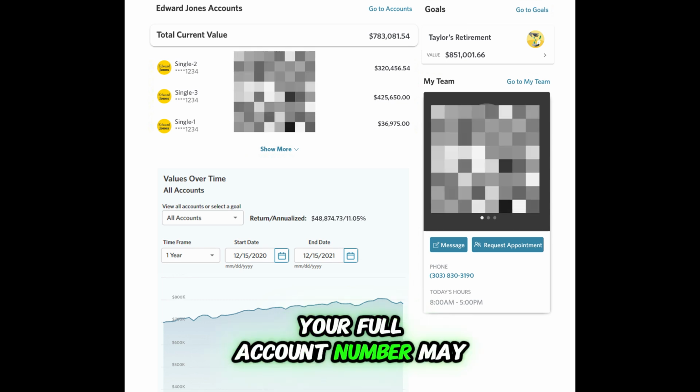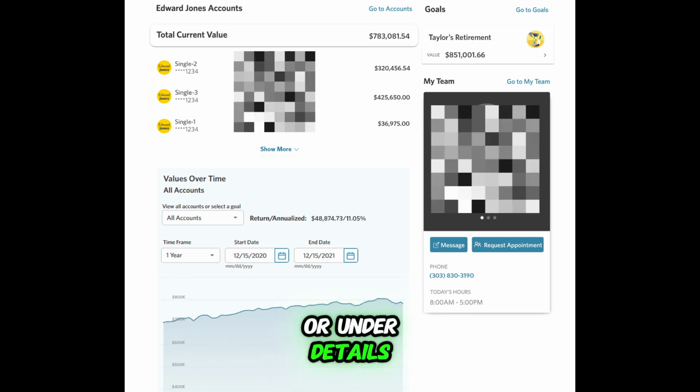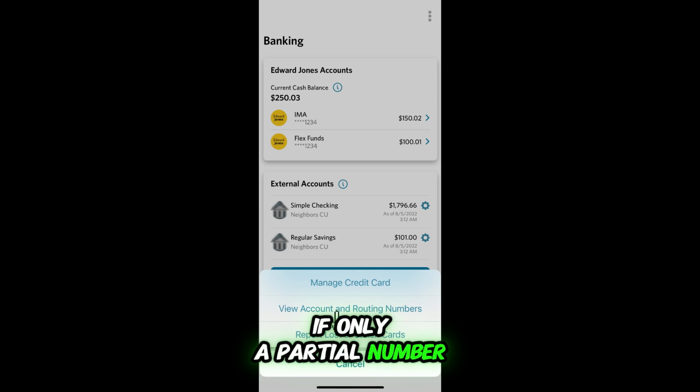Your full account number may be shown at the top or under Details. If only a partial number is shown for security, click View Account Details to see the full number.